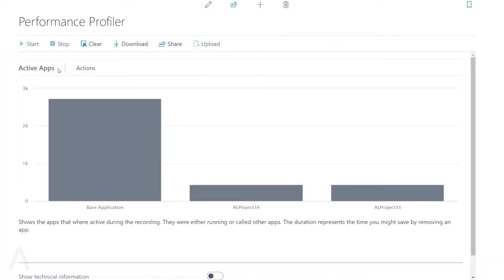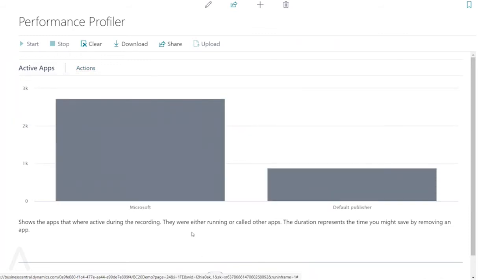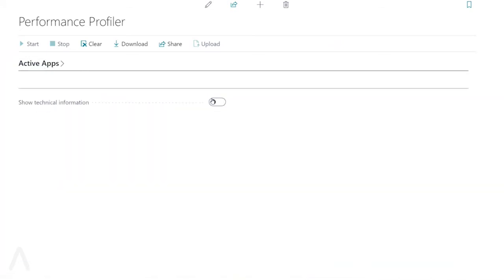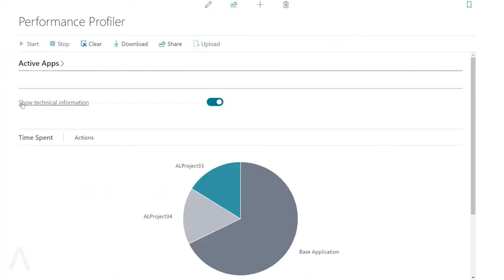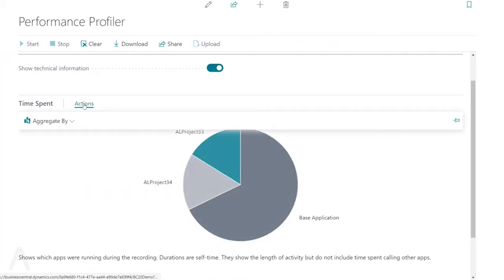You can see this result either like this, or you can see it based on different publishers. So the base app was built by Microsoft, and then this default publisher is me. It'll be something like Archpoint. And if there is an ISV involvement, you will also see that. Not just that, you can also see the technical information, which app took how much time, in a graphical view similar to that.